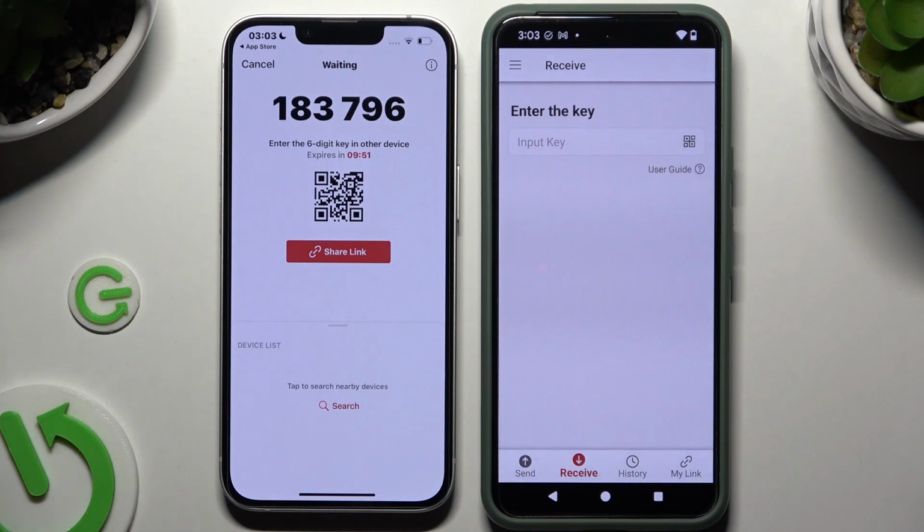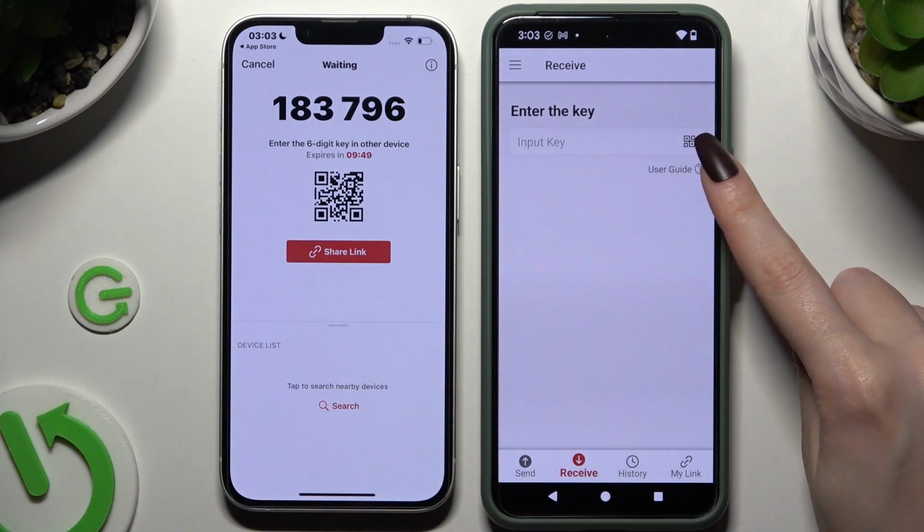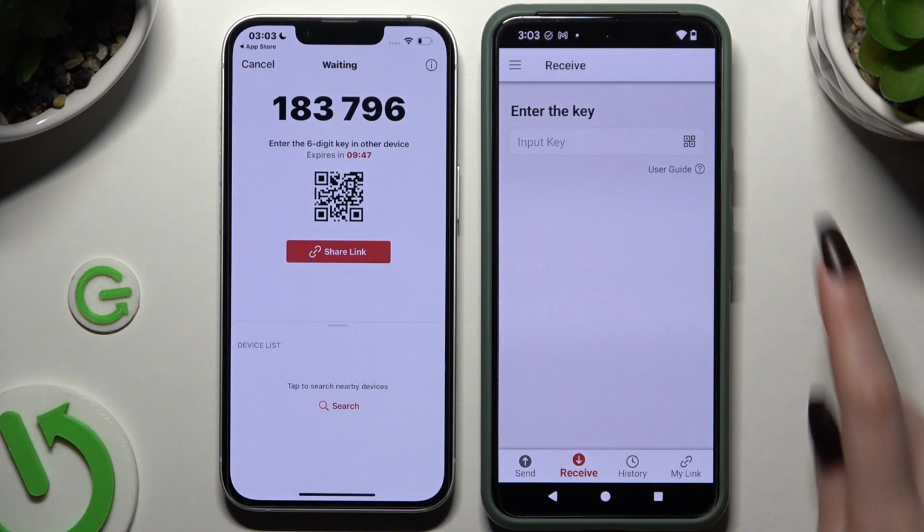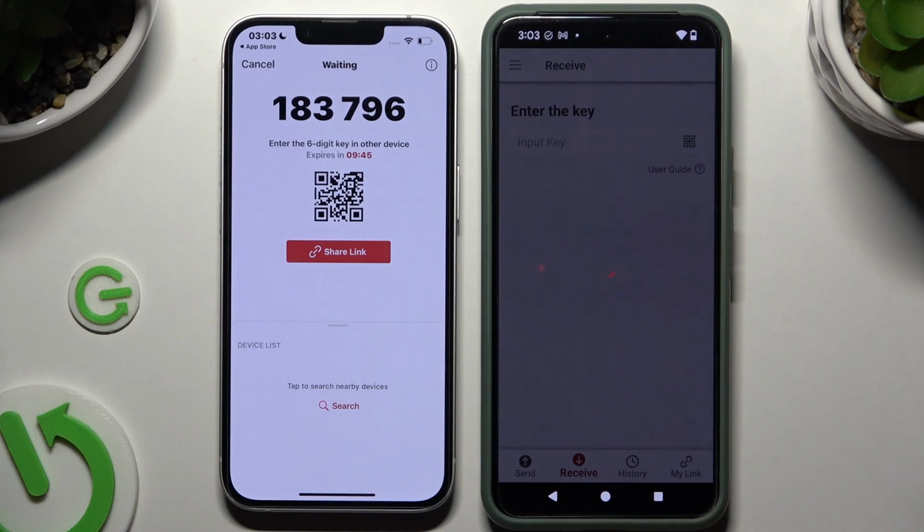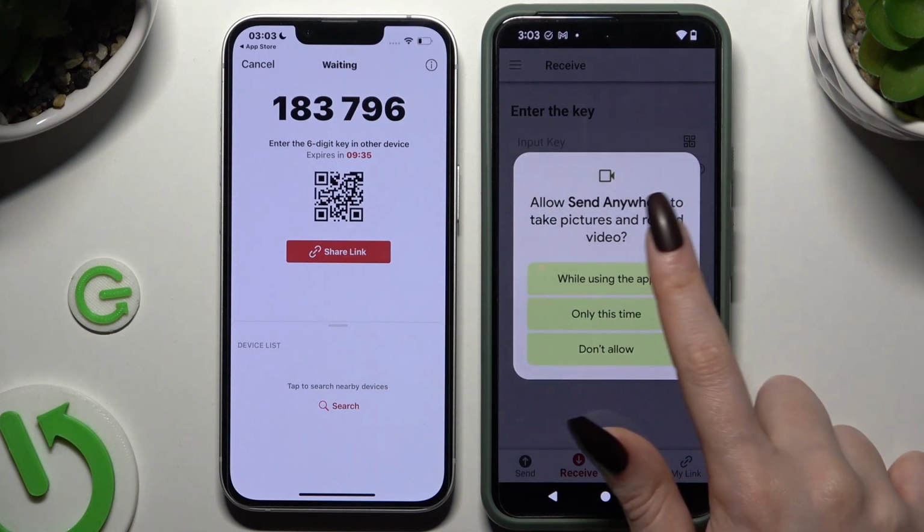If you want to scan the QR code, use scanning icon above user guide. Close and add, allow camera access and point your Android's camera at the code.